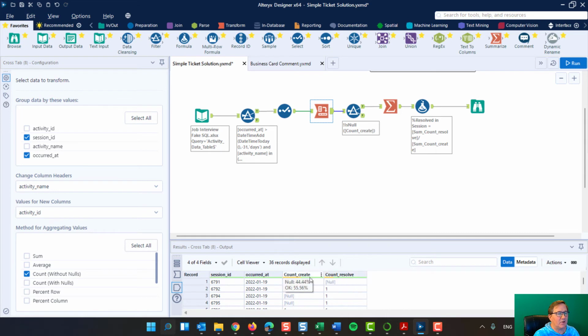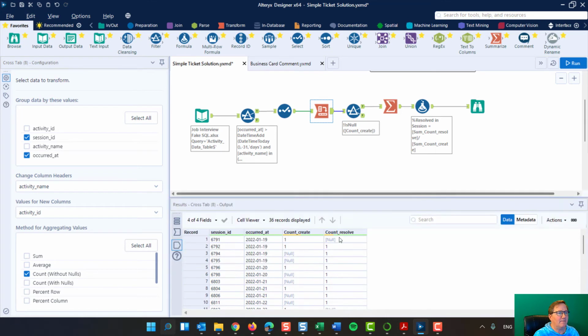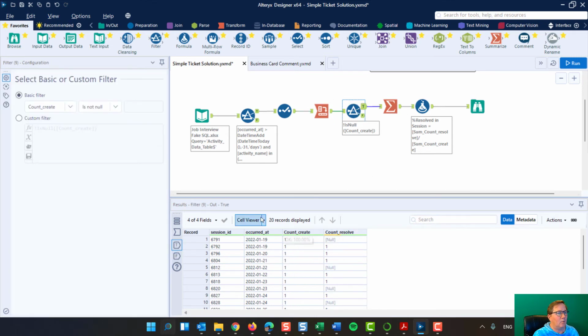Next thing you do is, because we're interested in identifying ultimately how many of these things are created and resolved in the same session, I don't care if they were created in a date time window outside of the window that I've stipulated. So some of these might be null, right? If it wasn't in the same session, then notice this is a session ID, it's going to be null. So let's get rid of those and filter those out. And now we're down to 20 records.